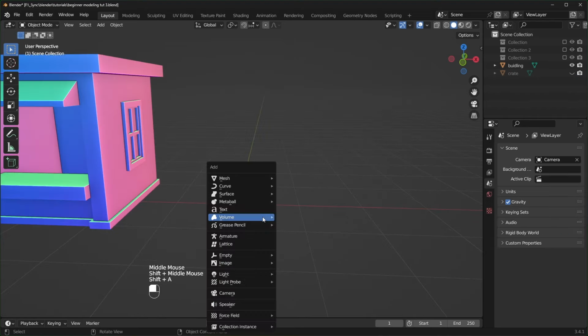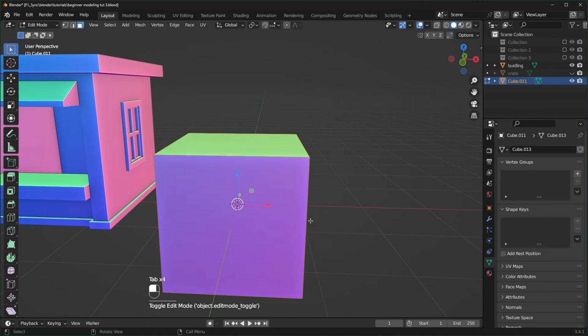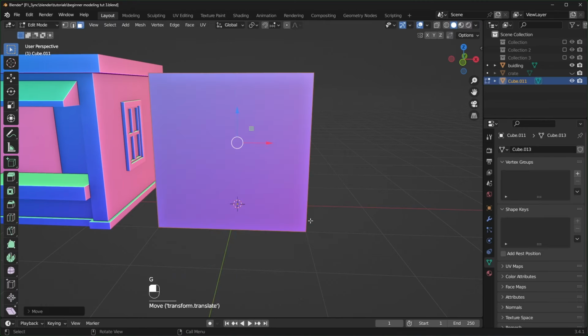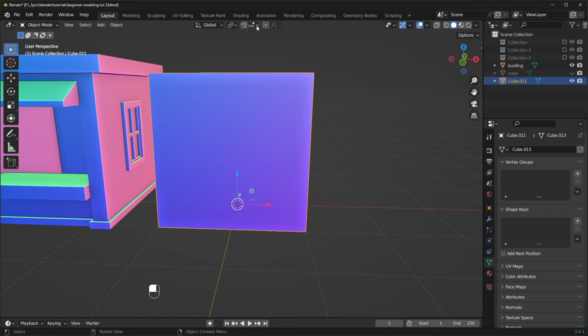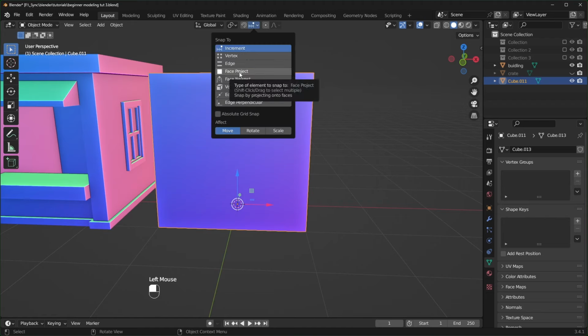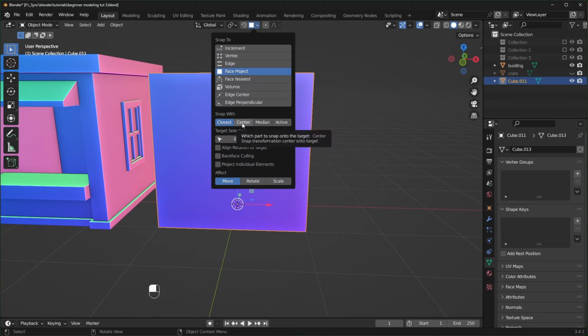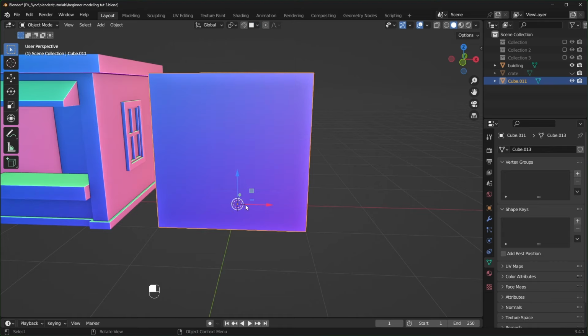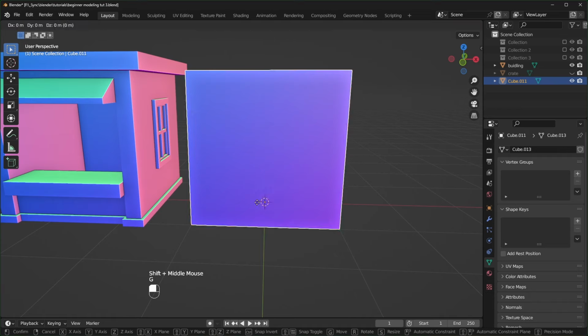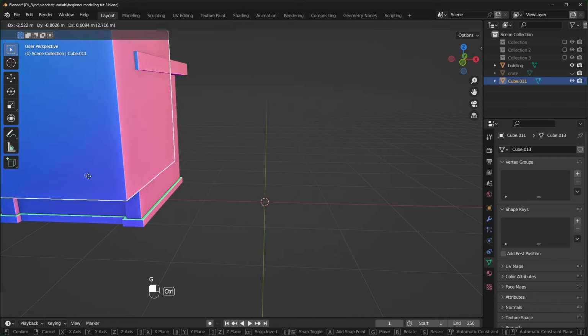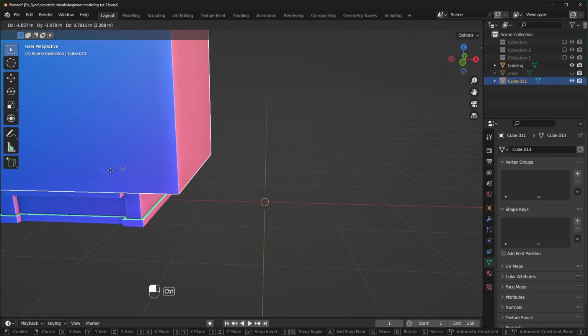And I'll add in a cube with Shift A, tab into edit mode, G, Z, 1 to move it up like that. And I'm going to change the snapping up here to face project, and I'll set that to center. Setting it to center is going to make it so that when it snaps, it uses the origin point to snap. And now if we move this around with G and hold Control, we can snap this to the surface of any of the objects that we have over here.